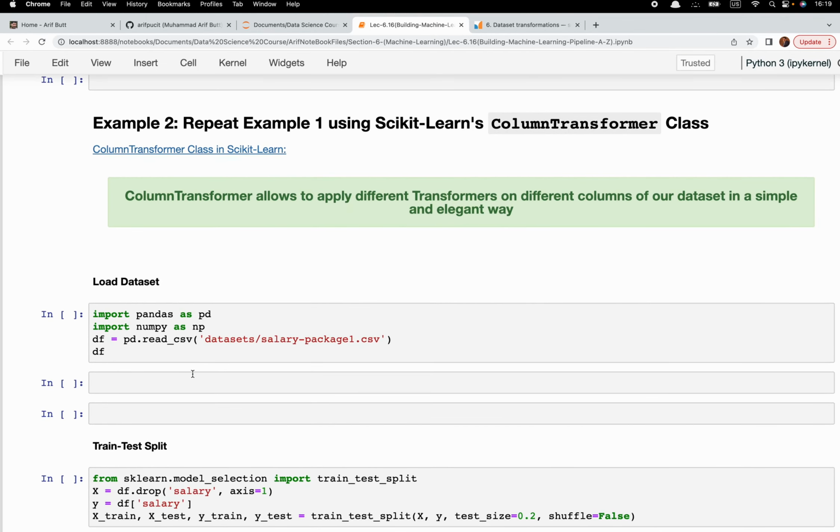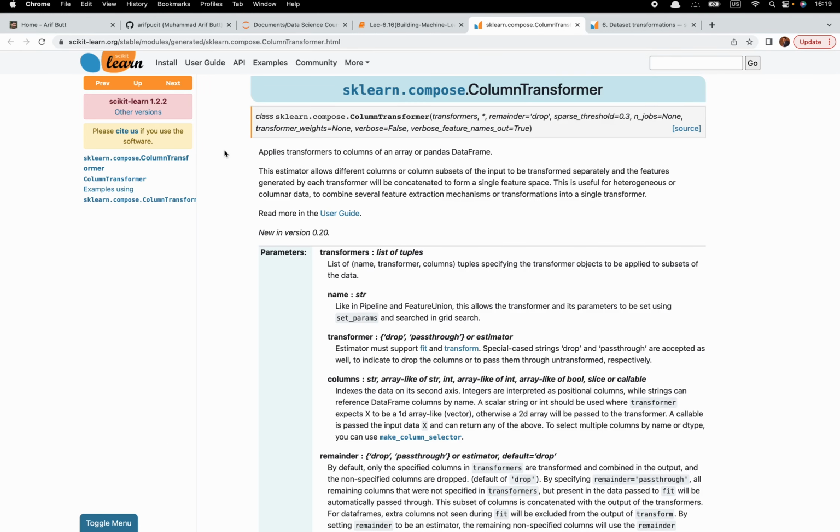I think in some previous session we have talked about basics about the column transformer class as well. However, before using the pipeline, let me give you a quick recap of column transformer. And let me click this link, Scikit-learn's documentation link of column transformer, which allows us to apply different transformers on different columns of our dataset in almost a single line of code.